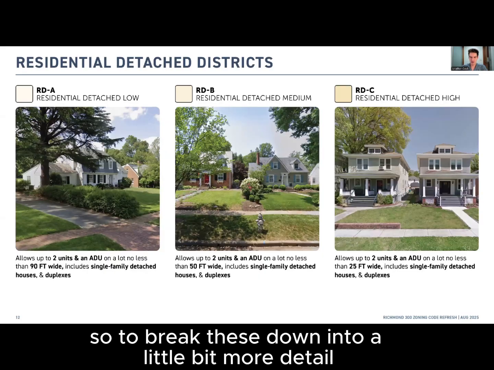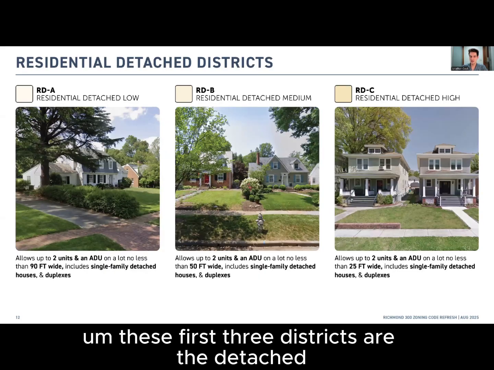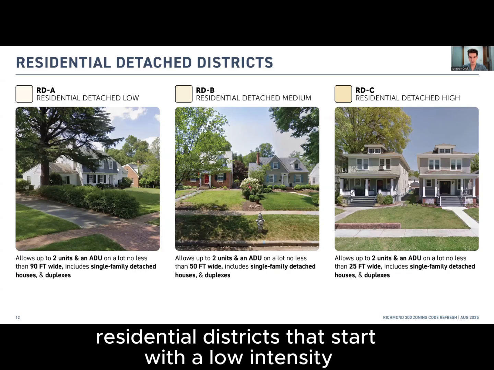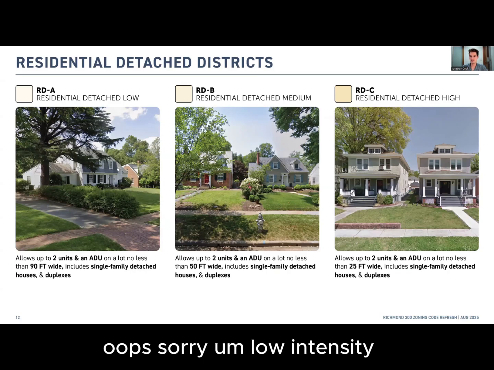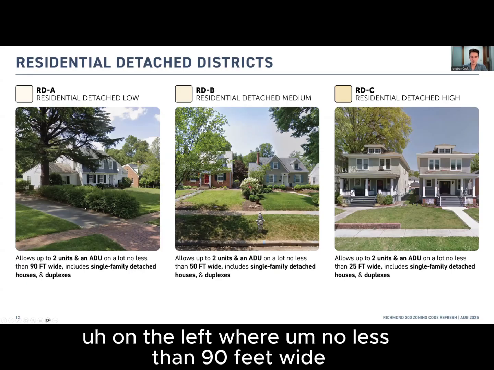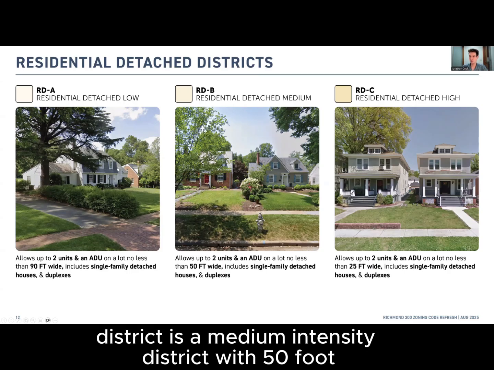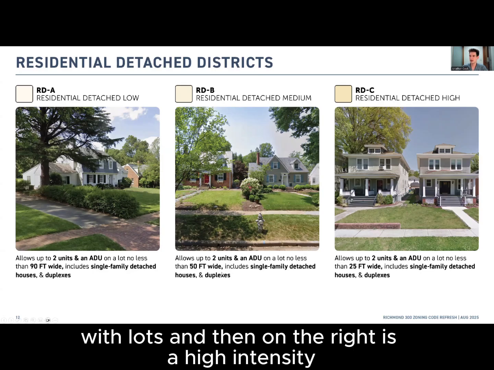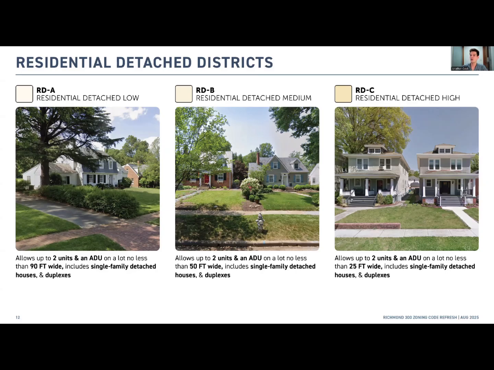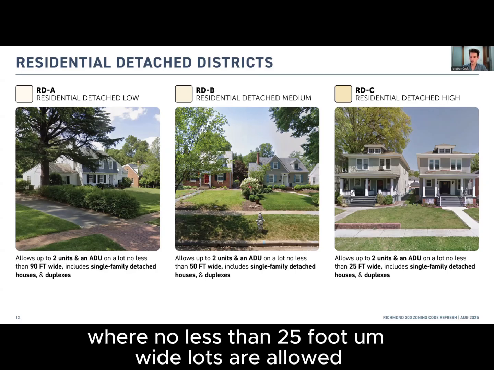To break these down into a little bit more detail, these first three districts are the detached residential districts that start with a low intensity on the left, where no less than 90 feet wide lots are allowed. Then the central RDB district is a medium intensity district with 50-foot width lots. And then on the right is a high intensity detached residential district where no less than 25-foot wide lots are allowed.